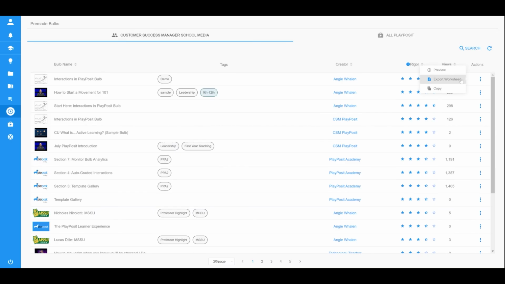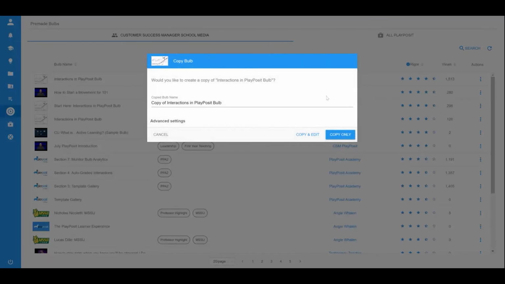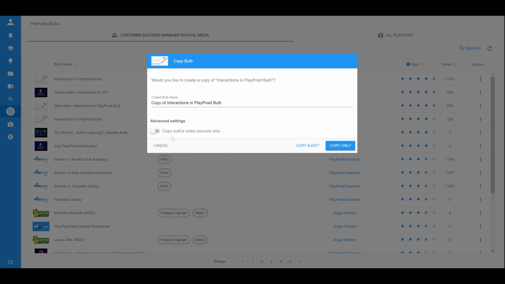If the instructors want to use the bulb in their classes, please click on Copy to copy the bulb into their My Bulbs library. Then they can edit the name of the copied bulb, decide whether to copy the bulb with interactions or just a video, and choose to edit it right now or copy it for now and edit it in the future.